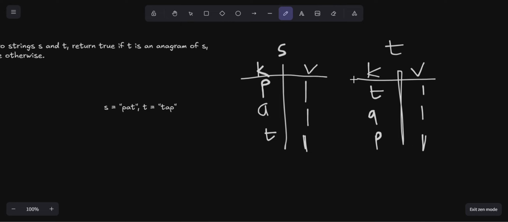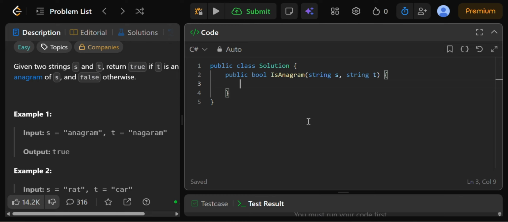And the next thing we're going to do after counting the occurrences of each letter is compare the counts of S and T. So we'll compare this P to this P, and then this A to this A, this T to this T. And if they are all equal, then S and T are anagrams of each other. And if they are not equal, then they are not anagrams of each other. Okay, let's do this in LeetCode.